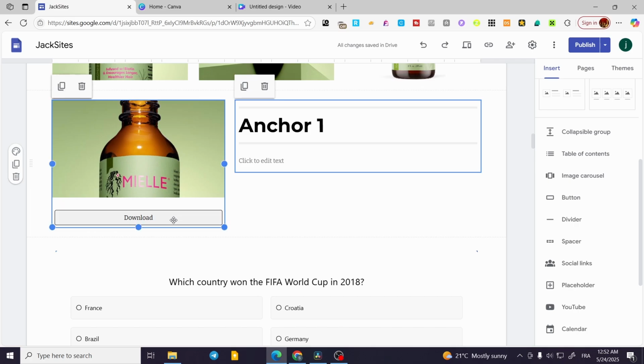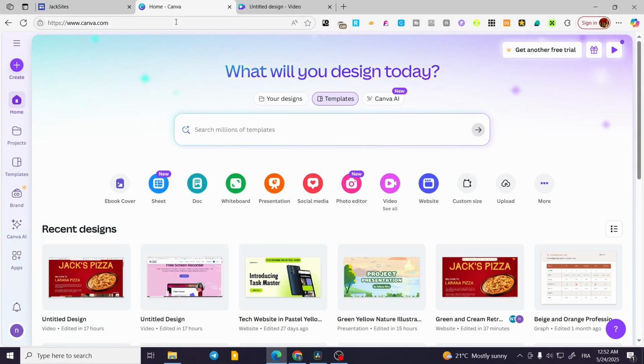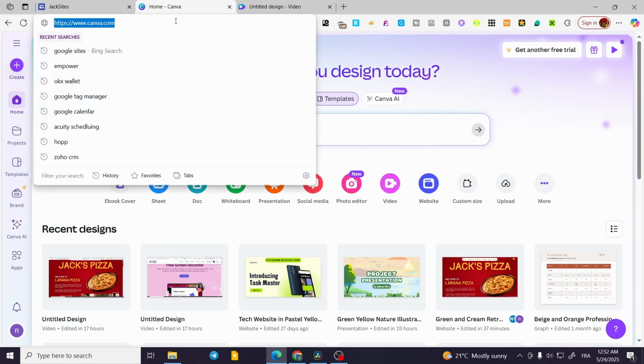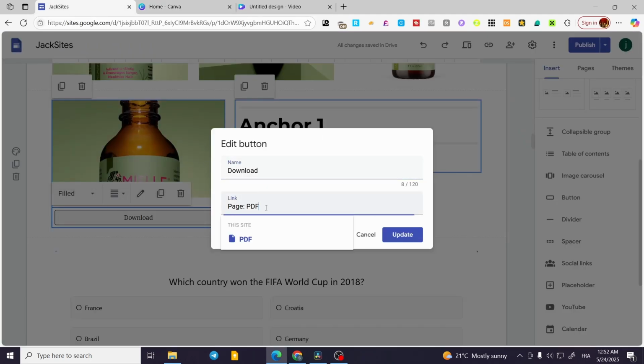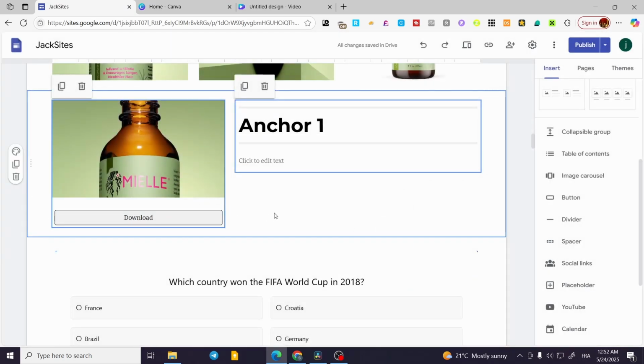Now let's say that I want this button to take us to another page, not the PDF or the internal page, but another one like Canva. So I can go ahead and head over to canva.com or whatever website. I'm going to copy this URL. For the link, I'm going to paste it here, update, and it is going to take the turn here.